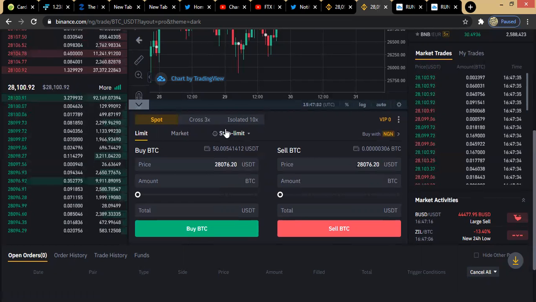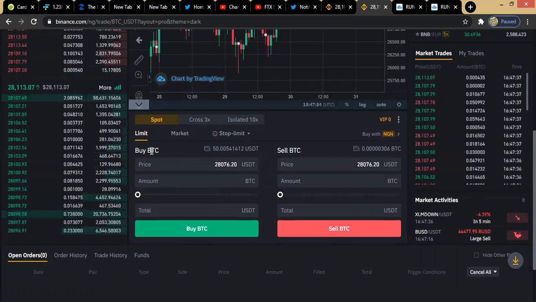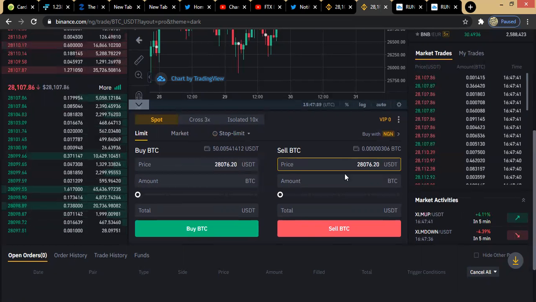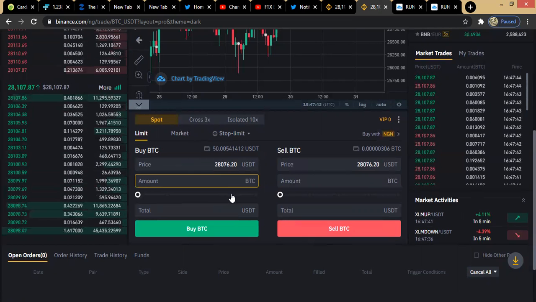So here is where you can do your buy and your sell. You buy BTC, and then enter amounts. This is where you do your buy and you sell.